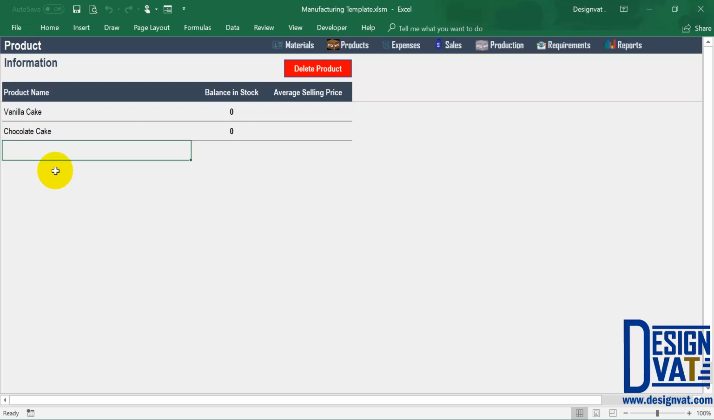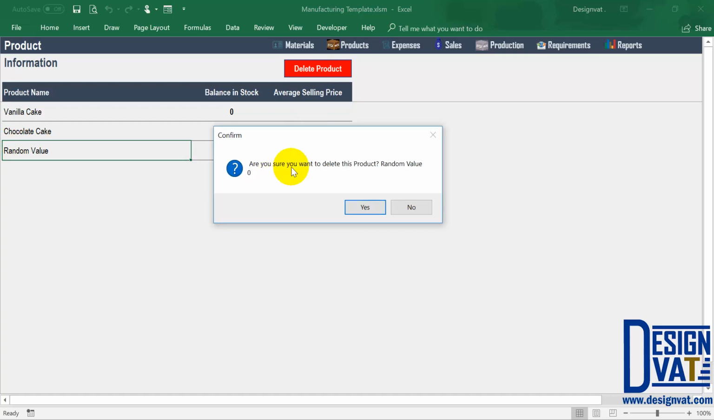Now to delete any product, I'm just going to enter a random value here. So random value, just for demonstration purposes. You notice we have a 3rd row now. Now if I want to delete this random value, all I need to do is to simply click on the random value, that's the text that I typed, and click on delete. The template is going to ask, am I sure I want to delete this product? It's equally going to tell me the name.